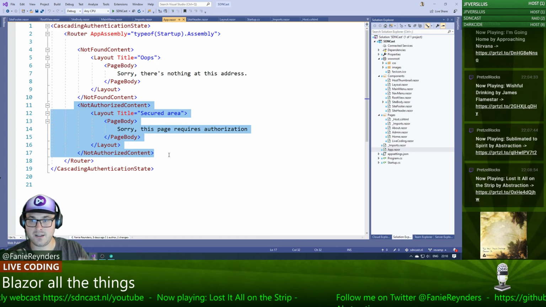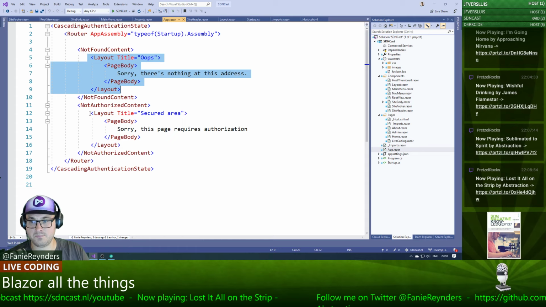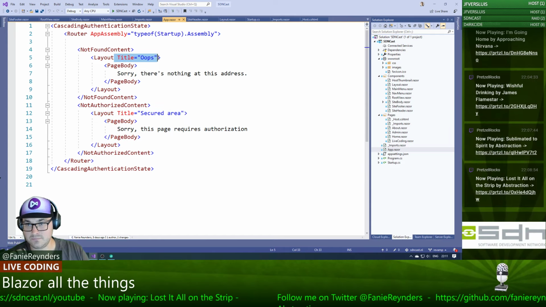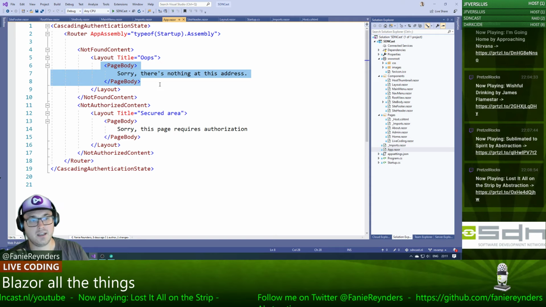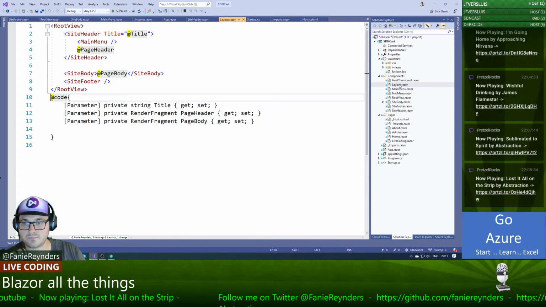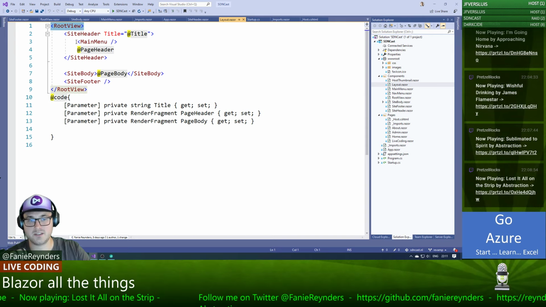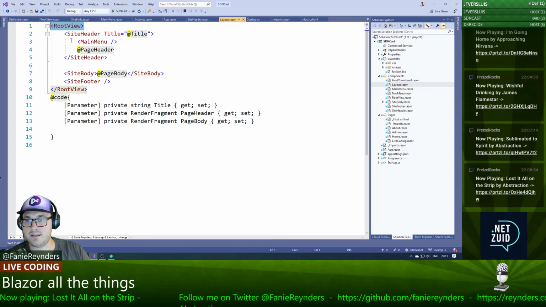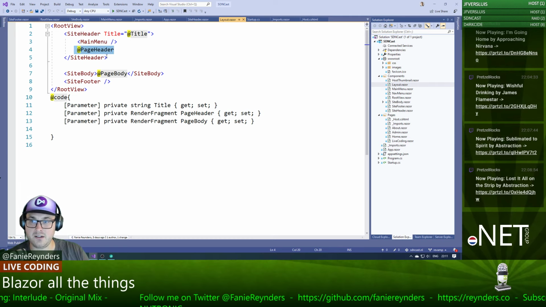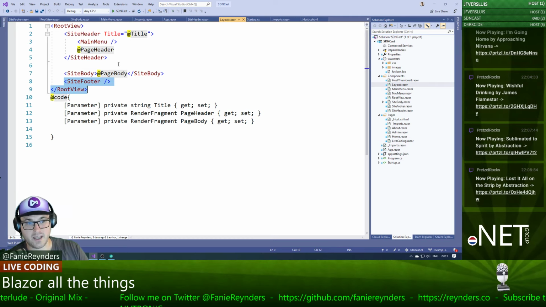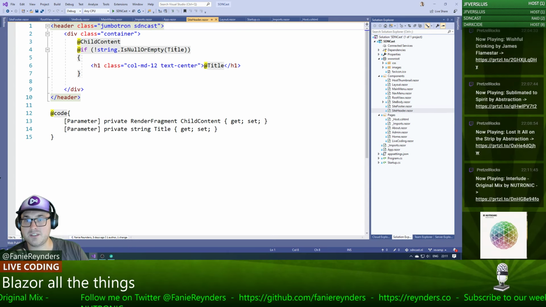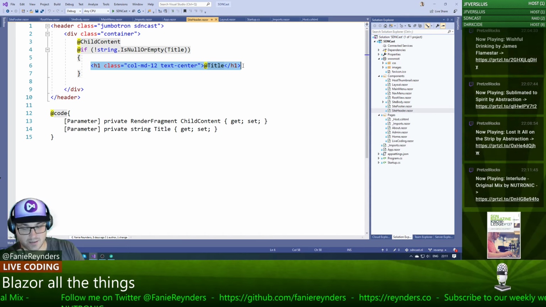Within those contents, I render a layout for both of them. And a layout can contain an optional title and a page body, which is the body of the page. The same goes for the not authorized content. If we look at the layouts, we have a kind of root view, which is just a div in essence. The layout consists of a site header, which I pass a title into, and a main menu. Then we have a page header, and then a site body and a footer. Site header is just HTML with the Jumbotron stncast, and if it contains a title, it will include the H1 with the title.